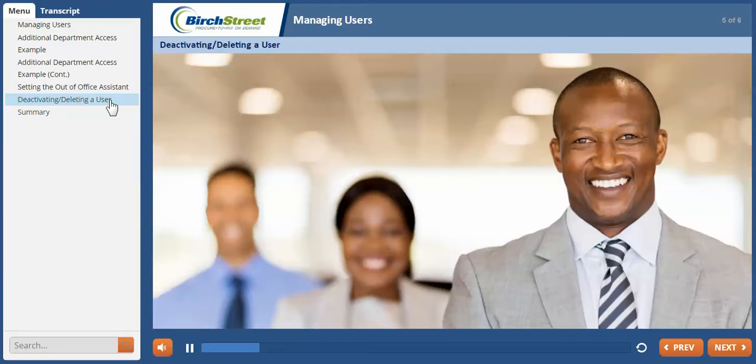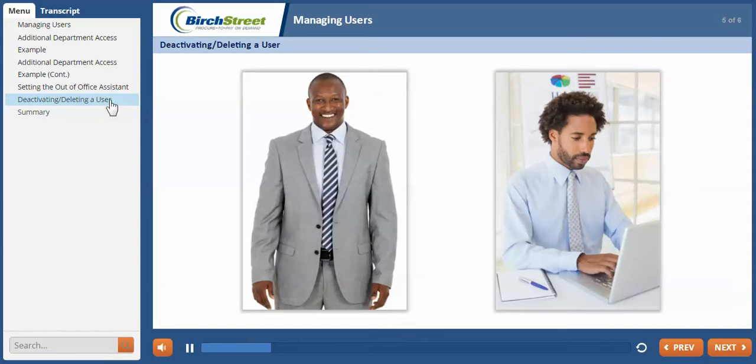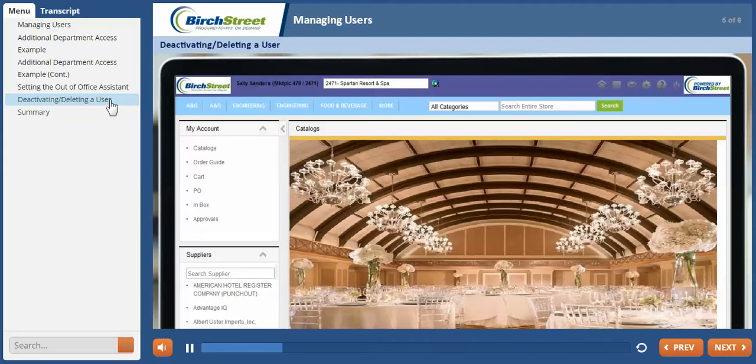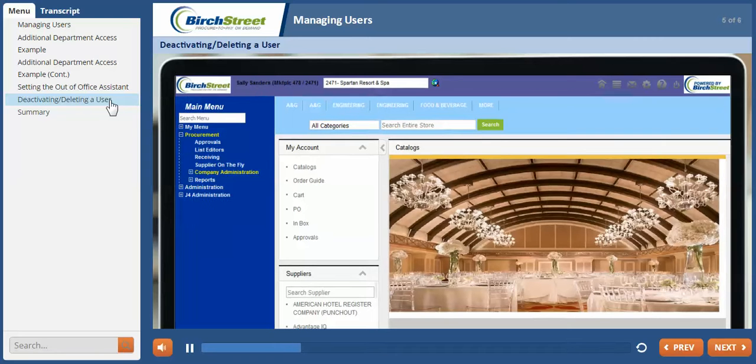In this scenario, Marty is no longer working for our property. DeMarcus deactivates or deletes his account from Birch Street on the user screen. To access the user screen, DeMarcus clicks on the main menu icon to unhide the menu. He next clicks the procurement section. He clicks on the company administration section next.